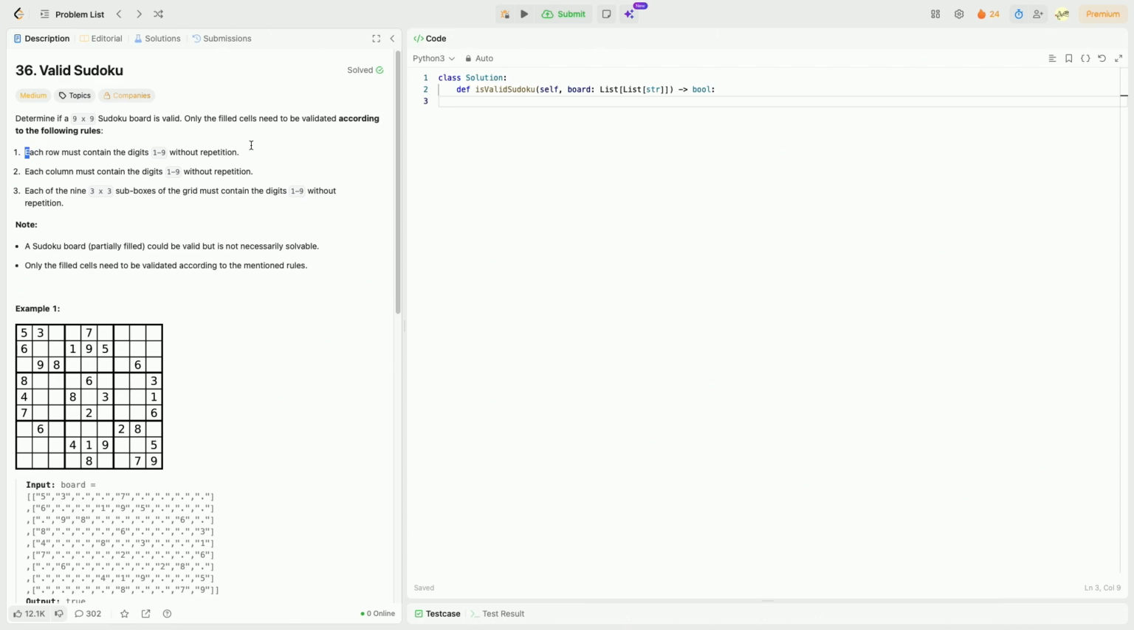Each row must contain the digits 1 to 9 without repetition. So if we look at this row, 6 must only appear once, 8 only once, and 9 only once. We don't care about the empty spaces. And the same is true for the columns. If we look at a column, we must not see any repeating digits in each individual column.